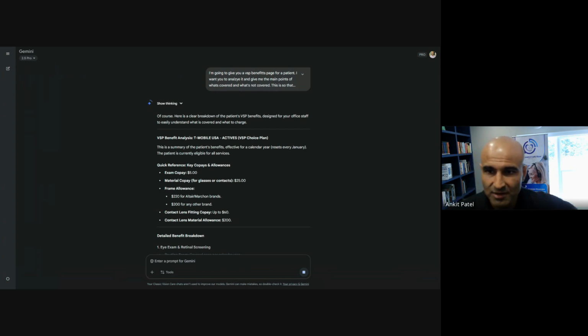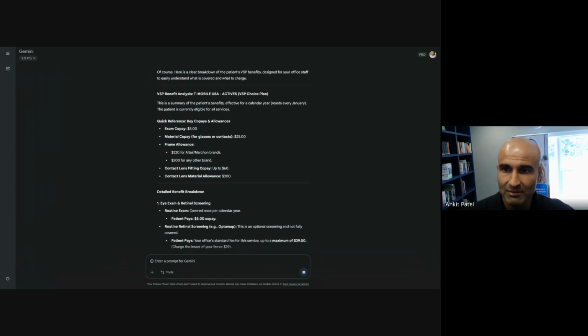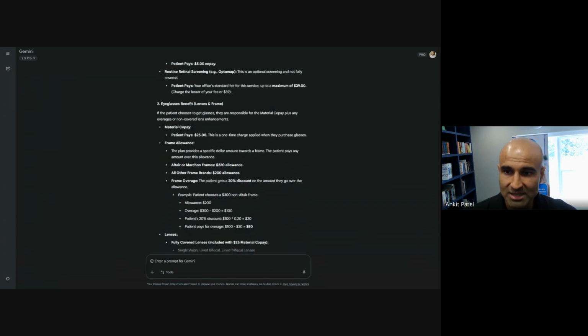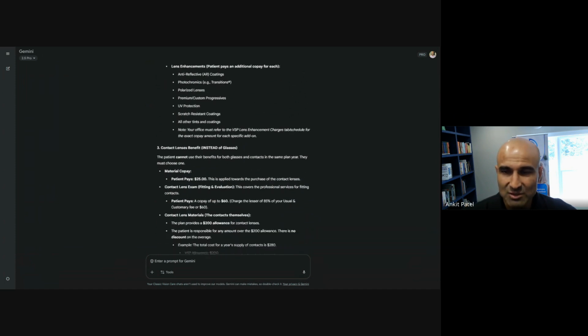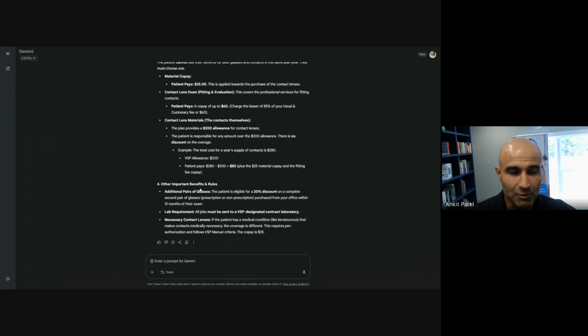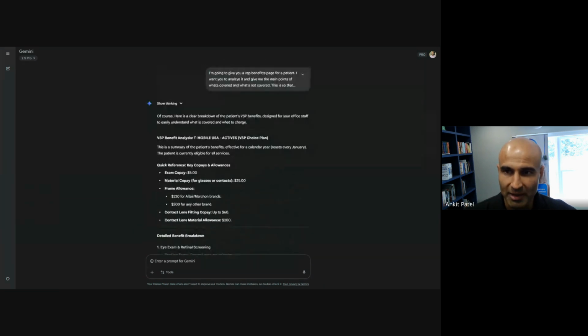So here's what it says. Exam, $5 copay. Material, yep, 25. Frame allowances, yep, Marchon and other brands, 200. This is a good plan. Copay, contact lens fit, 60. Contact lens material, 200, right? Eye exam. You can see it pulled all that information for me. And by the way, if I specified exactly what I wanted pulled in a certain format, it would give me that. So that's a good way to automate. Now, you saw how quick that was.